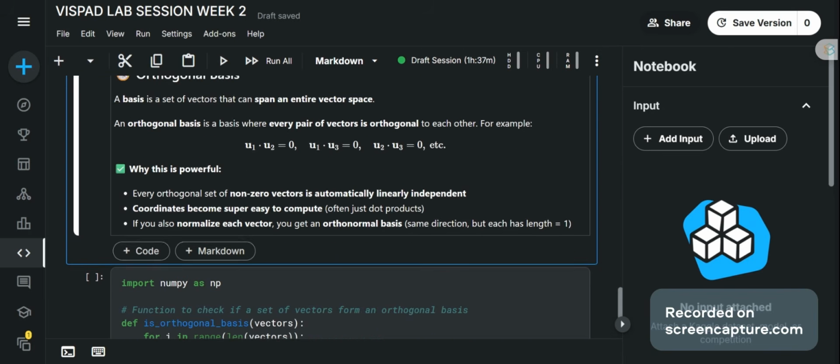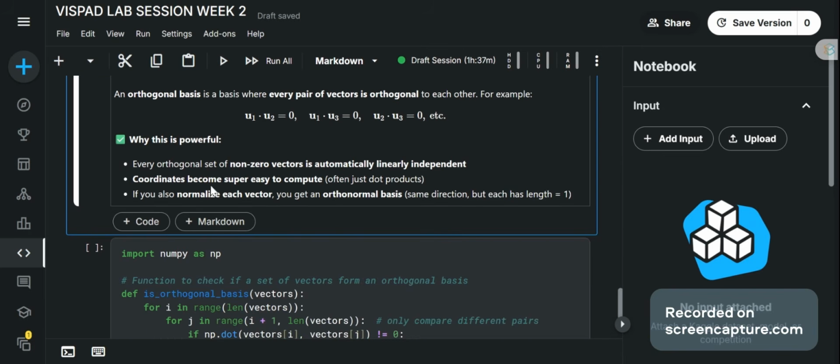Good. So why is this powerful? Why is this important, or what is the relevance of this? Every orthogonal set of non-zero vectors is automatically linearly independent. I mentioned this earlier, right? Any two vectors which are orthogonal are by default linearly independent. So orthogonality can also be used as a test for checking linear independence.